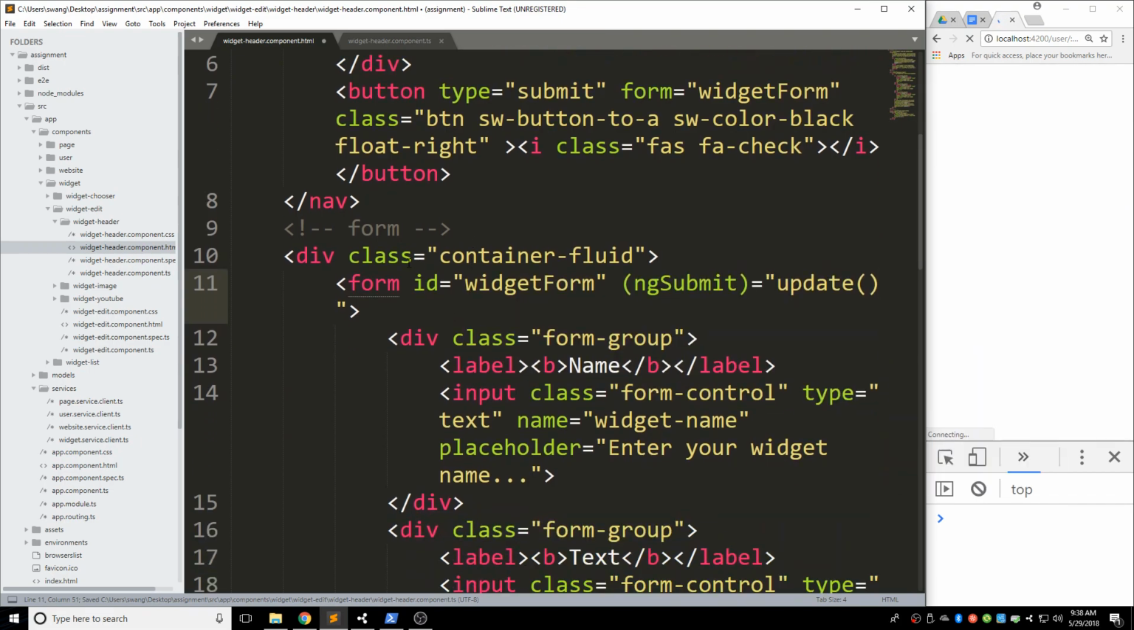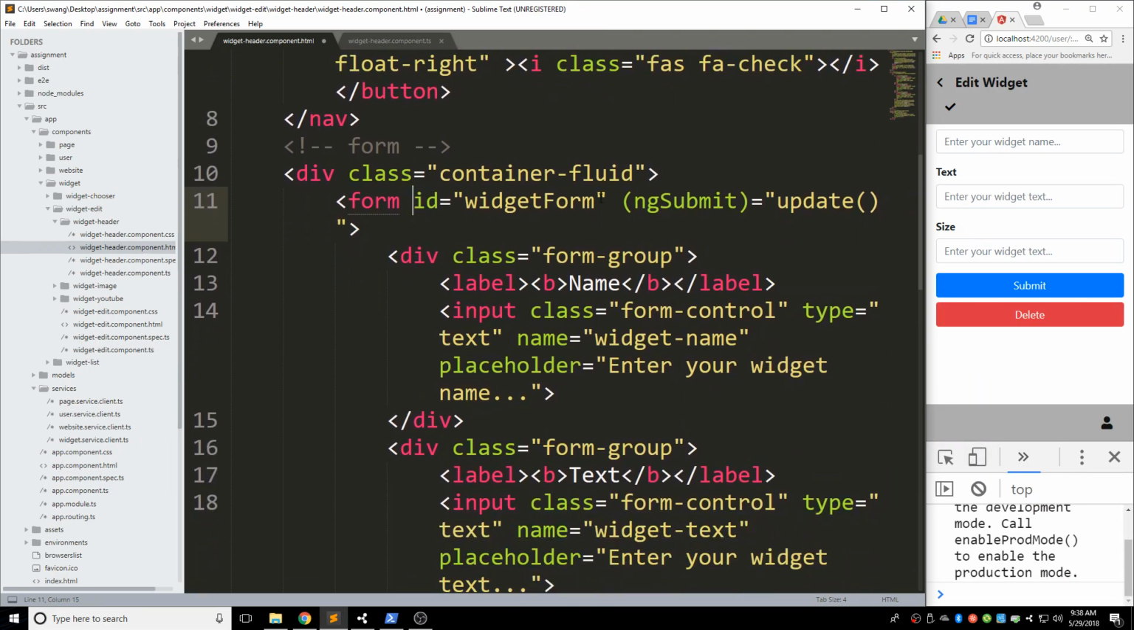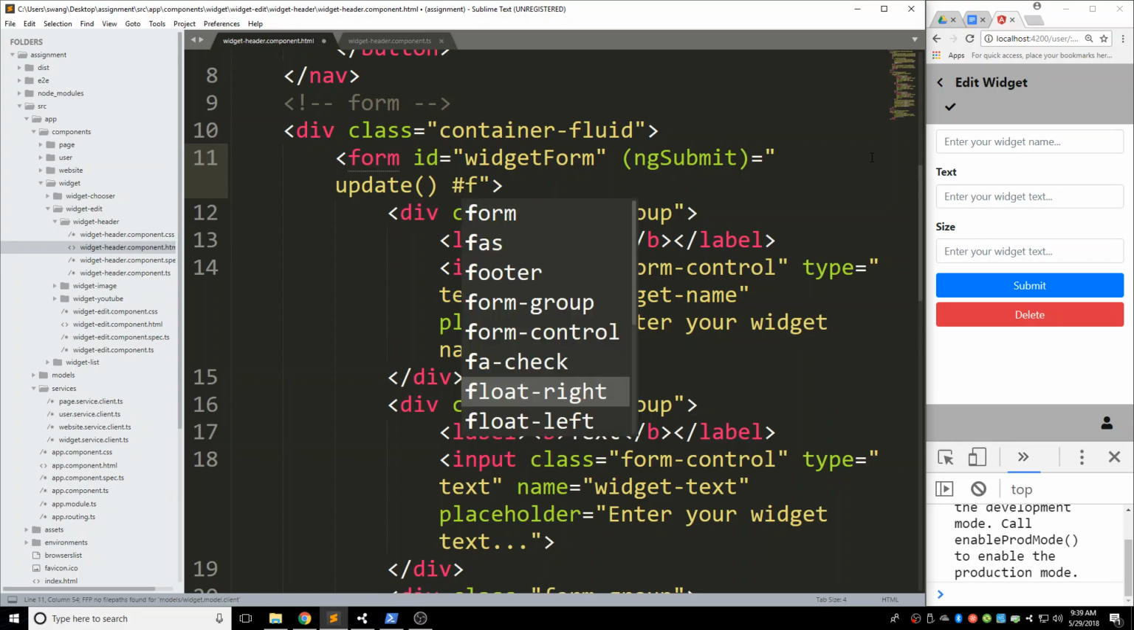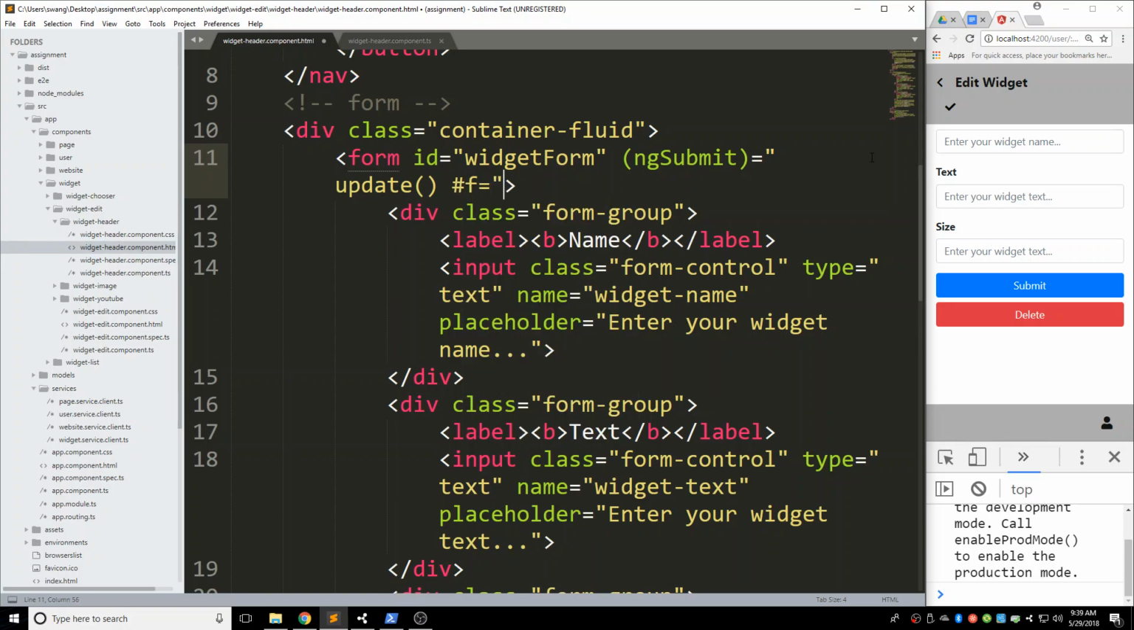Okay, this is our form. I have ID, I have ng submit. I also need to have a #f. This form is equal to ngForm.